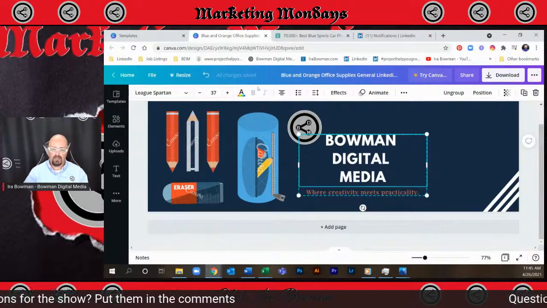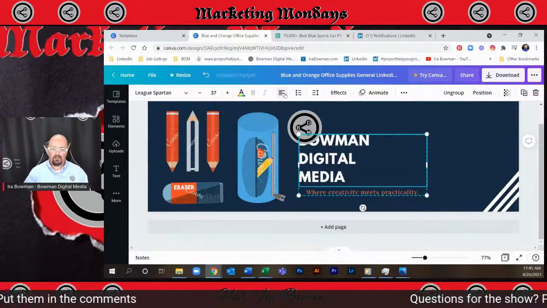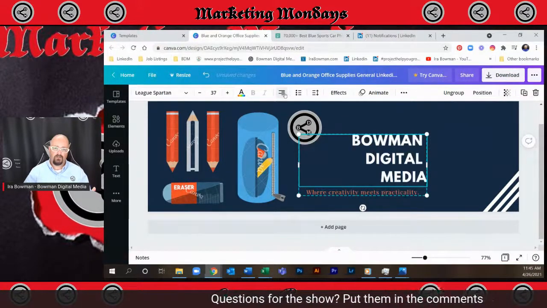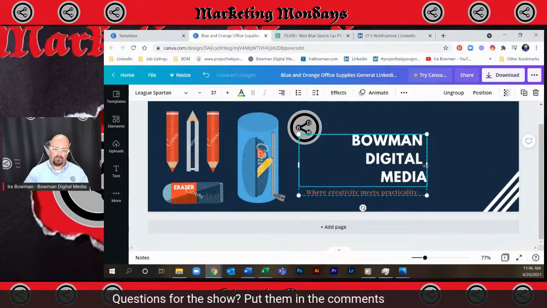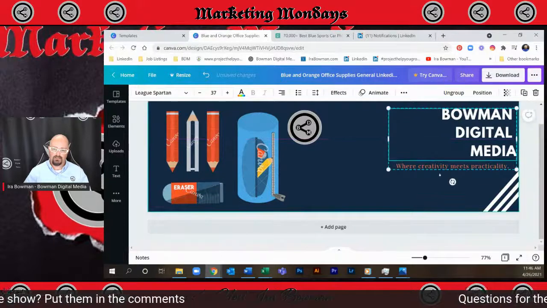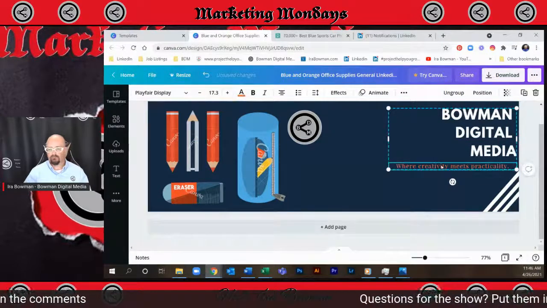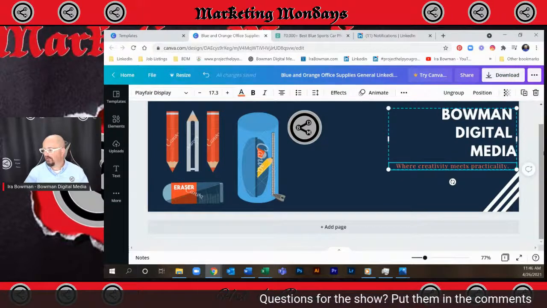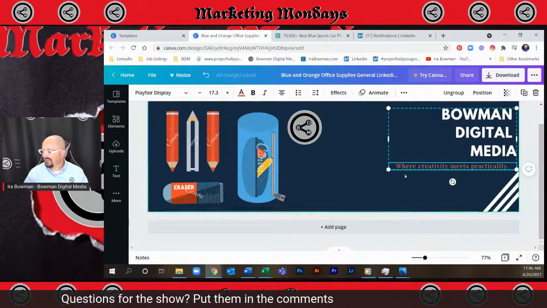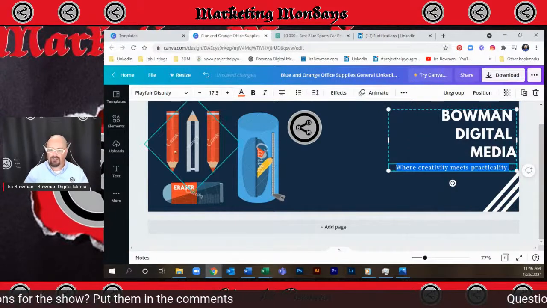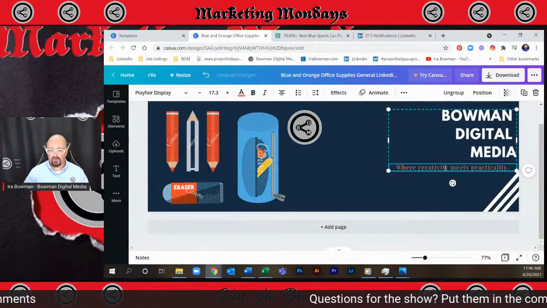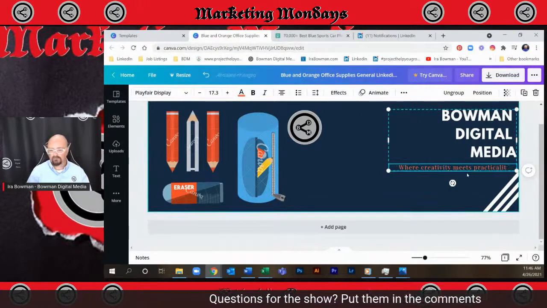This is font. So right now it's set up for center. So if I change that, now it just changed to left justified. You do it again, that's center. And now that's right justified. So in this case, a lot of times you're going to want to do something like that. And then this, I would never put where creativity meets practicality. That doesn't say anything what I want to say. But really right there, I might put my website address. That might be a good thing to put there.